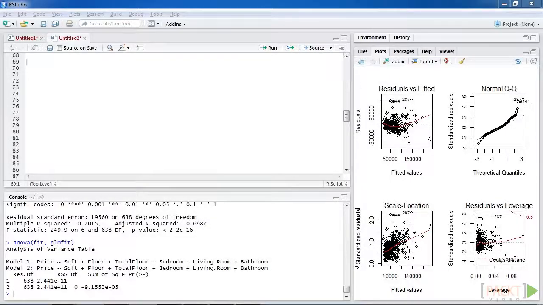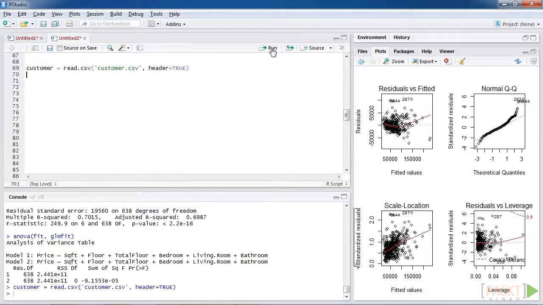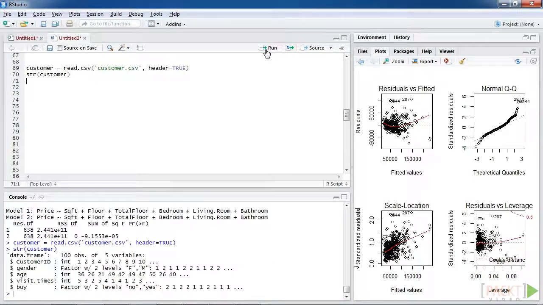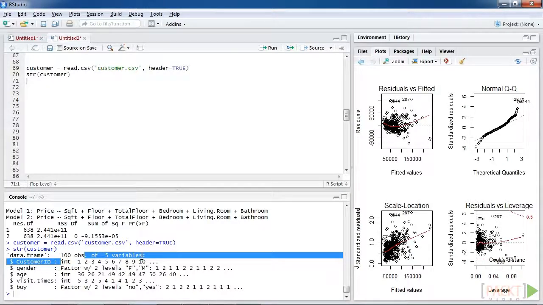Now that we're ready, we can start. First, we read customer.csv that we just saved into an R session. Now let's see the structure of customer. We can see 100 objects and 5 variables, and also variables like gender, age, and so on.